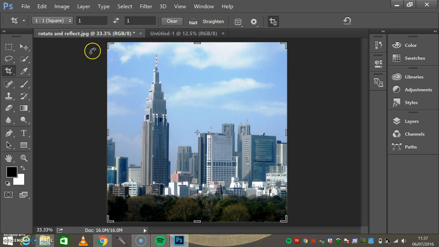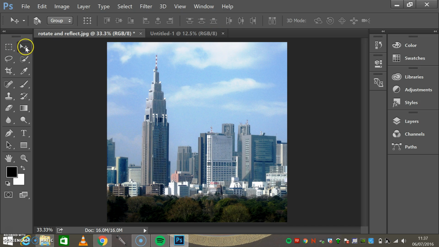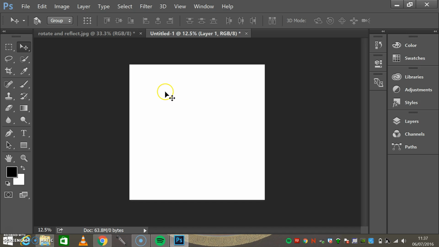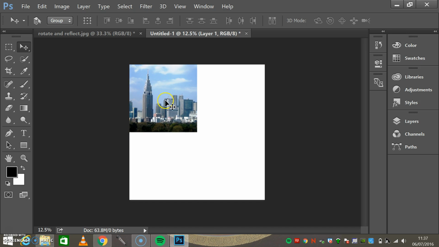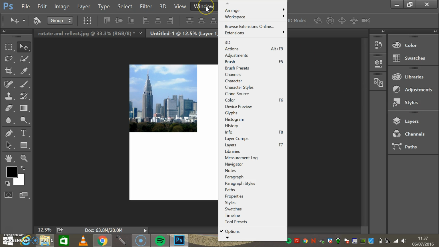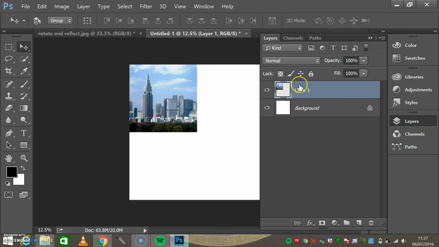And just going back to our original document, grabbing the Move tool, clicking, dragging and dropping into our other document. So it fits quite nicely in that corner. So we're now going to use our Layers palette over here. Now if your Layers palette isn't visible on the right hand side, then clicking on Window and going down to Layers will also bring it up too. Okay, so we have our layers here.